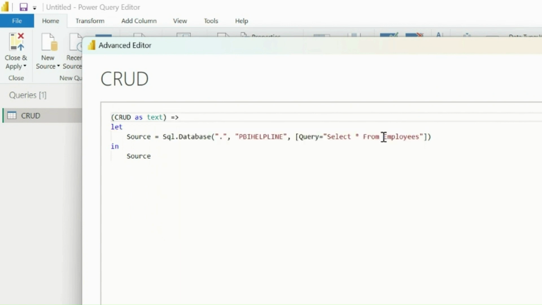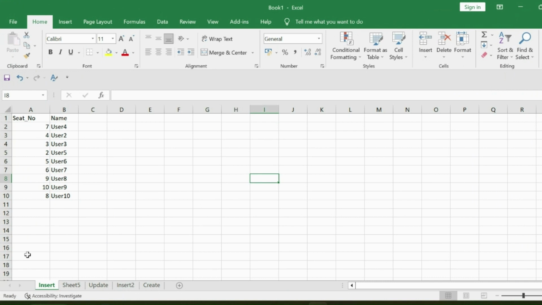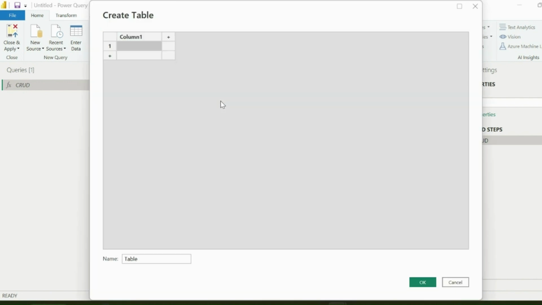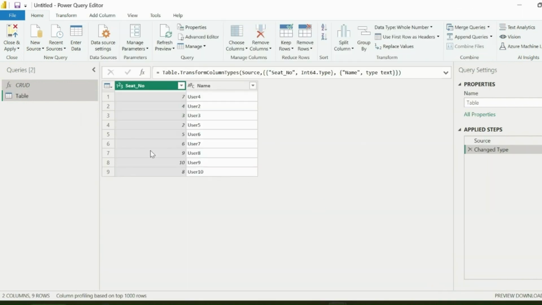I will replace my hard-coded SQL query with this parameter, so that I can dynamically use it for each row of my tables. As my first operation, I am going to insert these additional records into my database using my custom function, and then we'll do some other operations. So I will copy this data, and in Power Query Editor, I will select Enter Data, and then press Ctrl+V. If required, you can directly connect that Excel sheet as well.